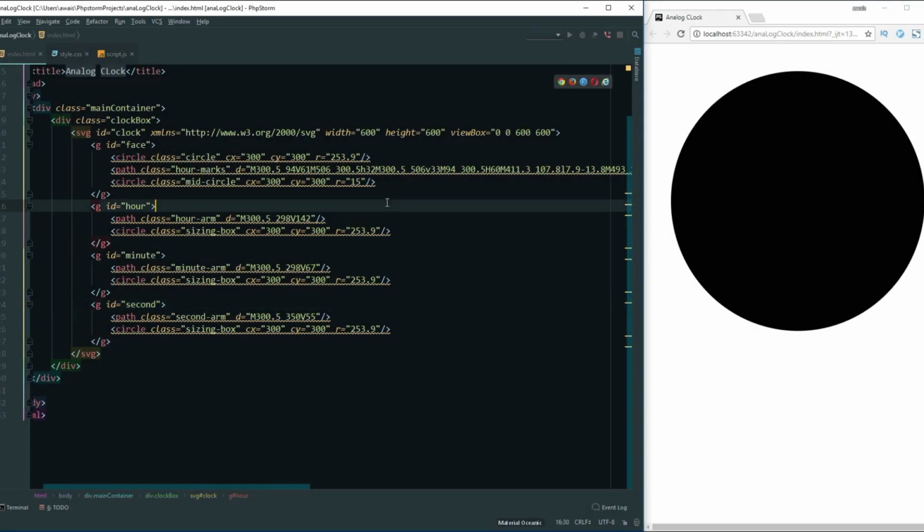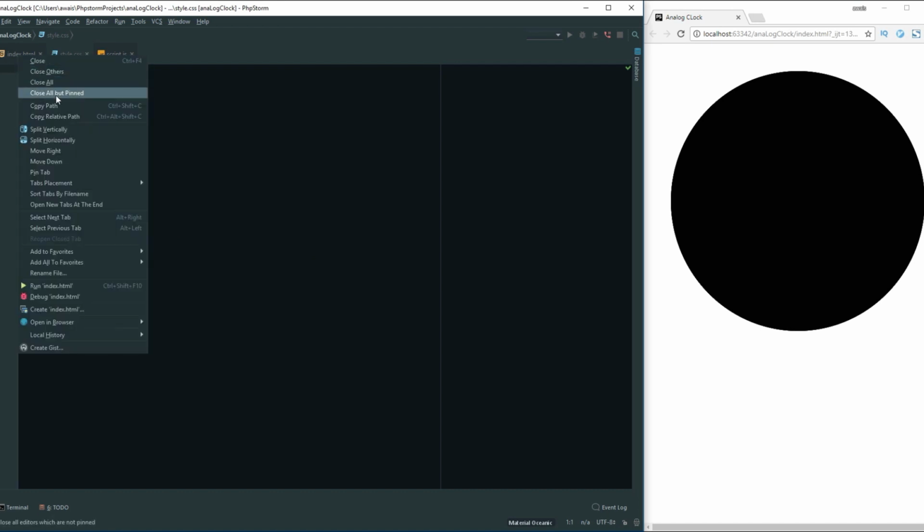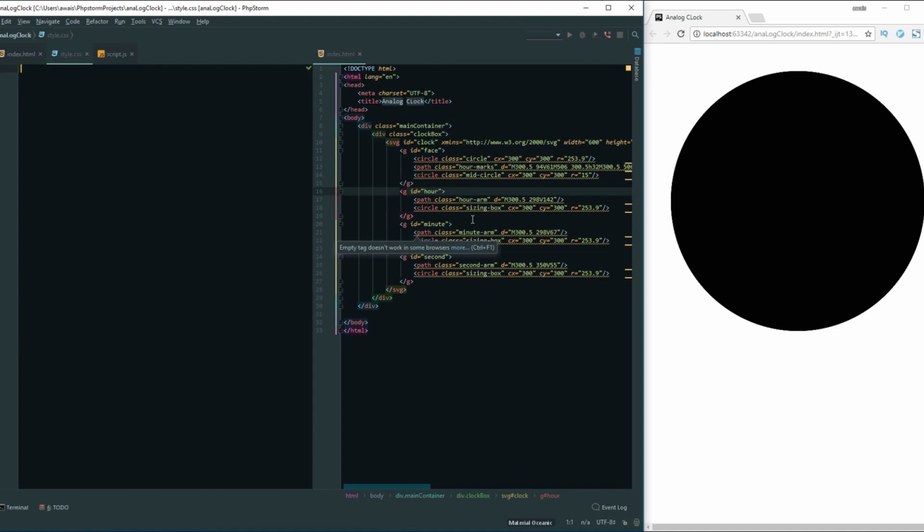Now so far we have this. I'm going to save the file and refresh the page. So far we have this black circle, right? Now we're going to go to the CSS file, and here I'm actually going to open that vertically so I can look at what I am targeting.